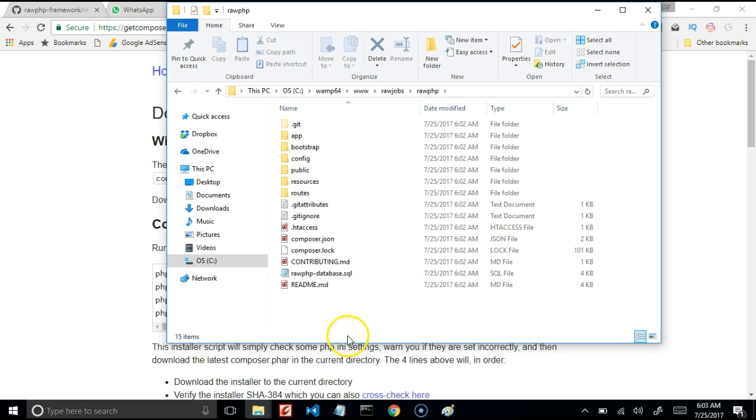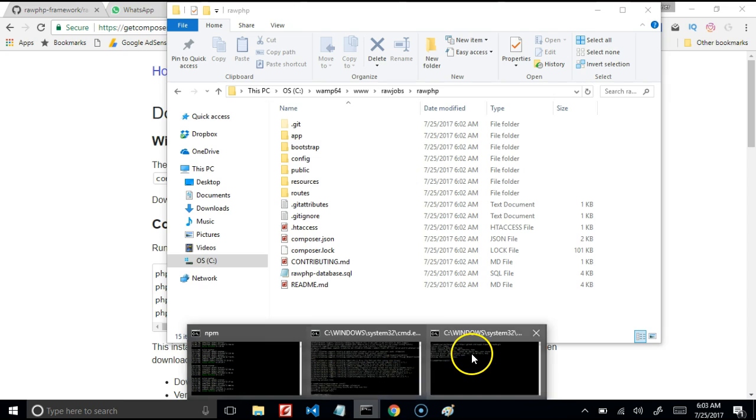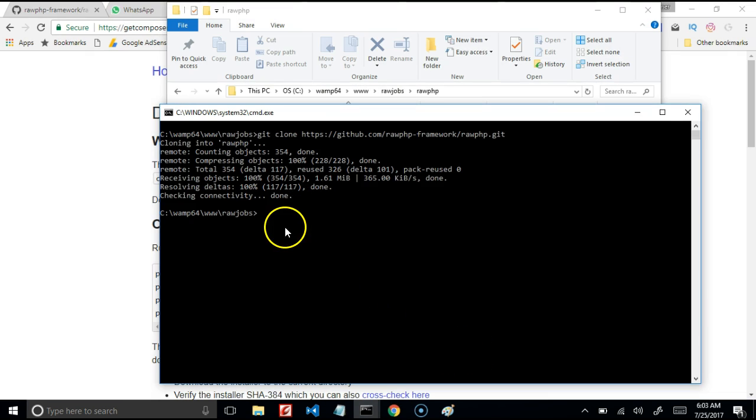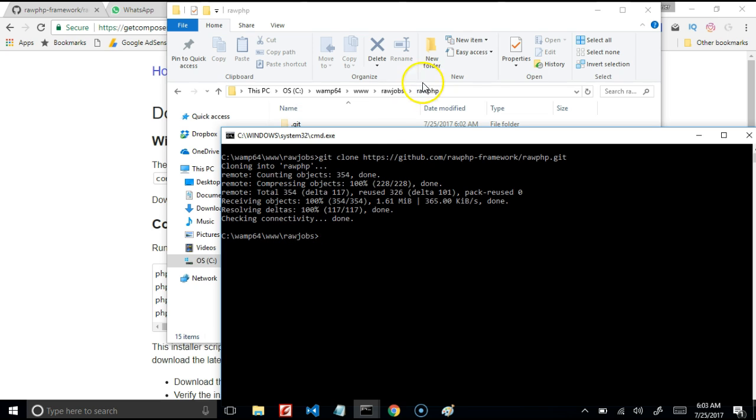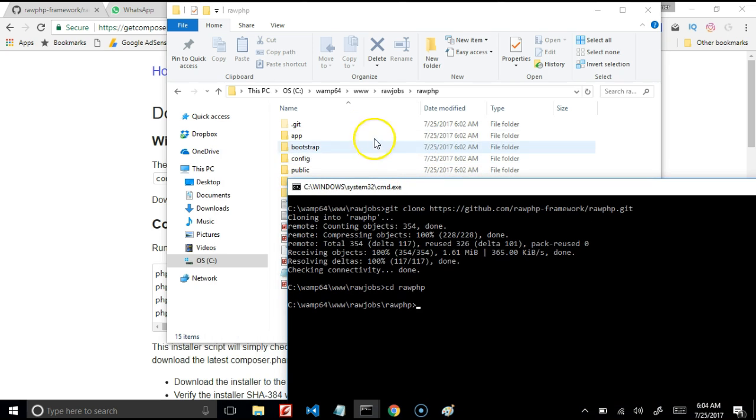from here, we need to run composer install. So we need to navigate into raw PHP. Remember that from what we have here, we're in raw jobs. So we need to enter raw PHP. To enter raw PHP, you type CD raw PHP. That's the folder we need to be in. So right now we are inside this folder. And what we can do is to run composer install.